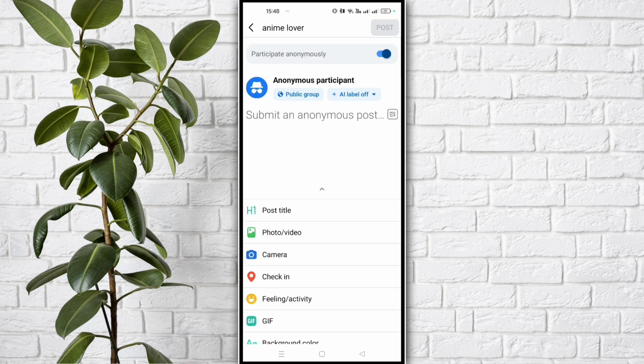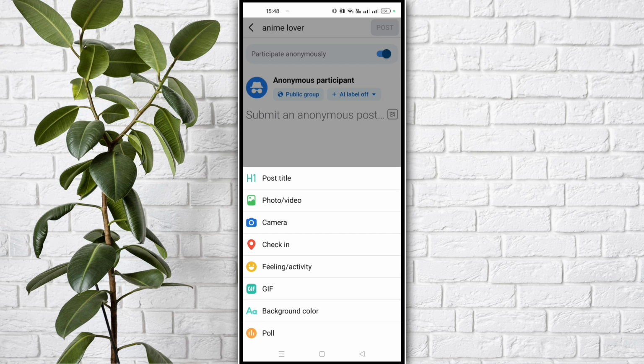Here you can see you can post photos, videos. You can also click a picture and post. You can also add locations. You can also add GIFs. You can add polls, anything anonymously.